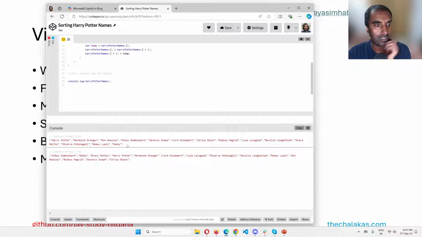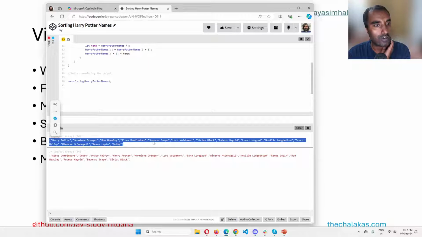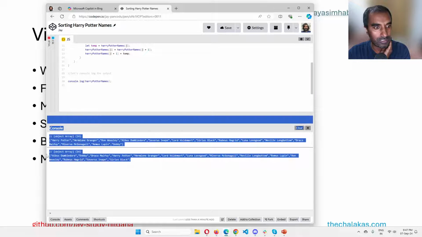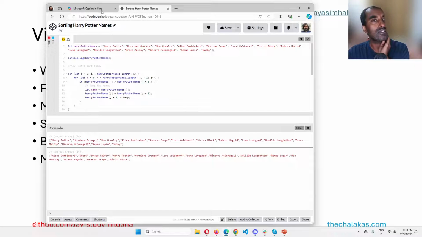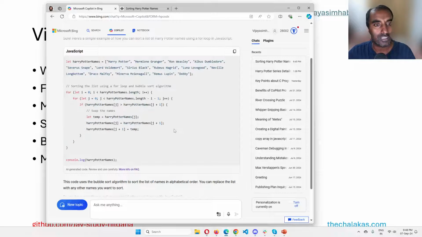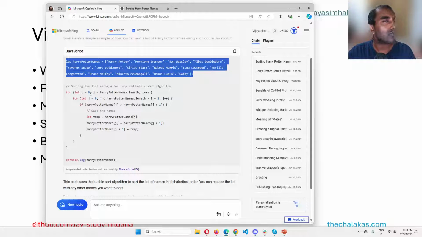There you go. See, in the beginning, this is how the array was. It was unsorted, the original array. But then after sorting, look at that. Albus, Dumbledore, Dobby, Draco, Harry, Hermione, Minerva, Neville, Longbottom, and finally Sirius Black is the last one. So I was able to use AI to get me the code for sorting a list of names.